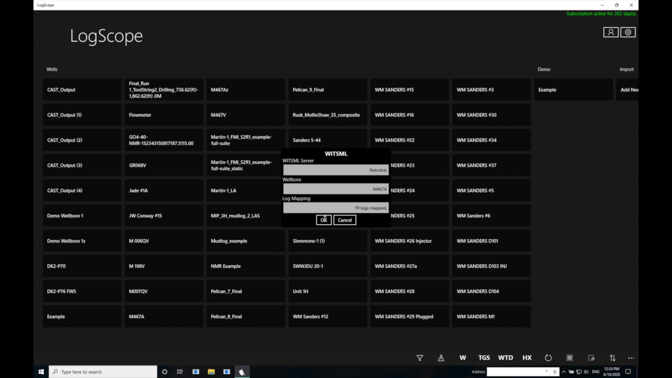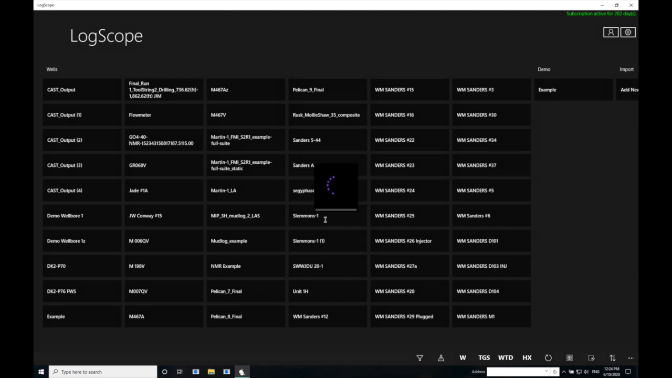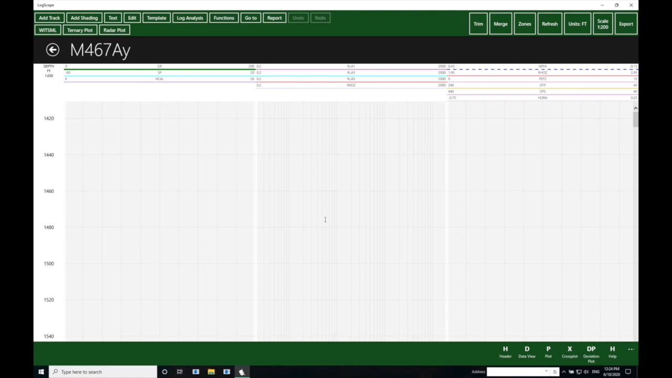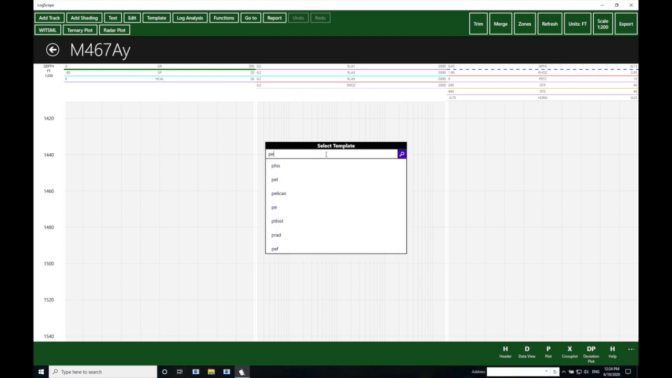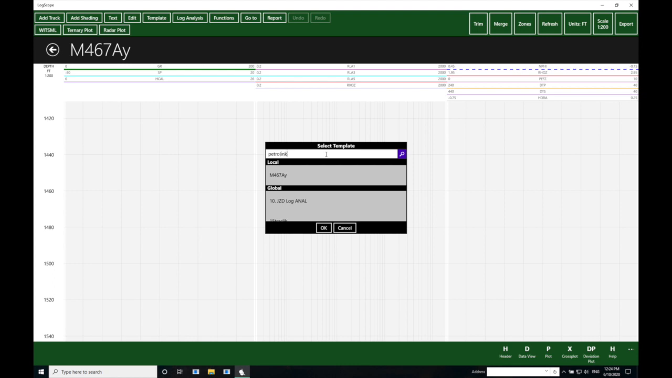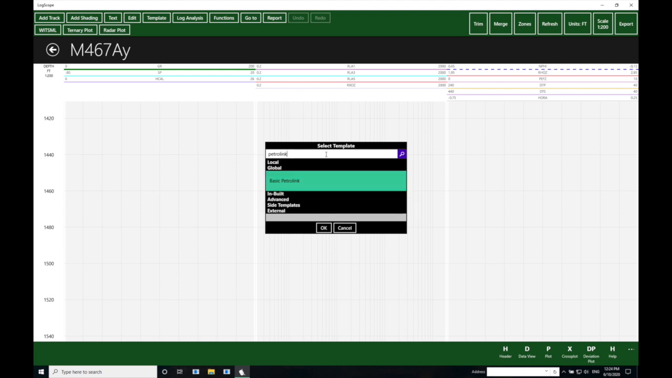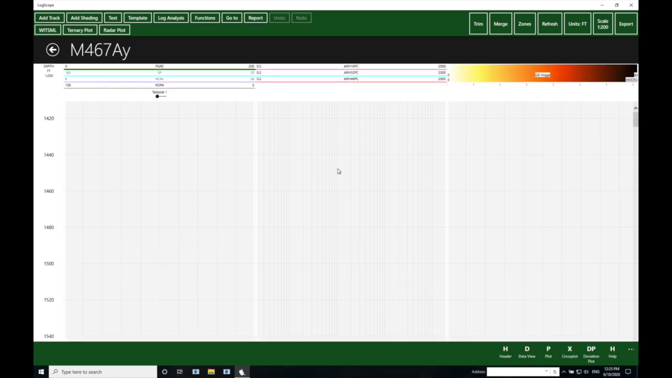What it actually does is it sets up a predefined well, and it opens it up with the 3-track display. At this point, we want to select a display that we've set up. So we select Petrolink, basic Petrolink, which is a display for this particular data set. So we just select that and it preloads it.